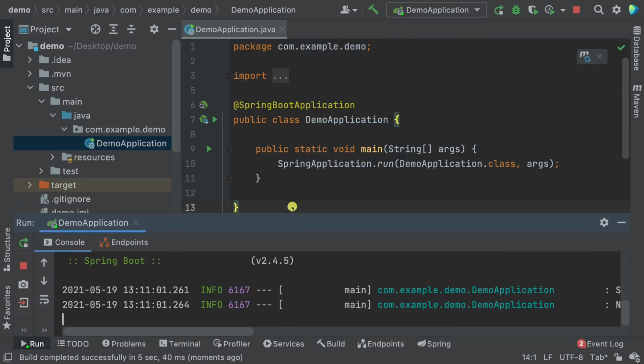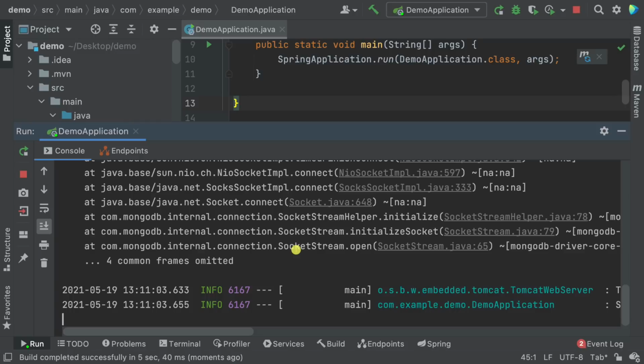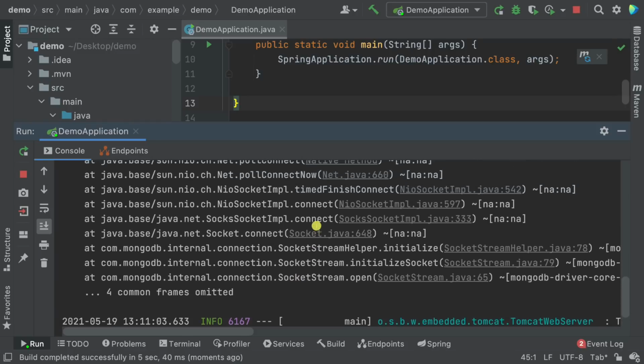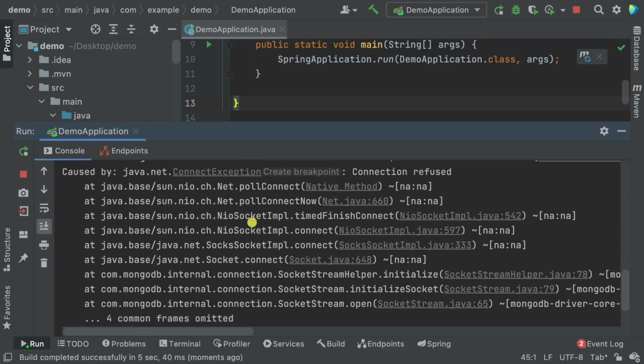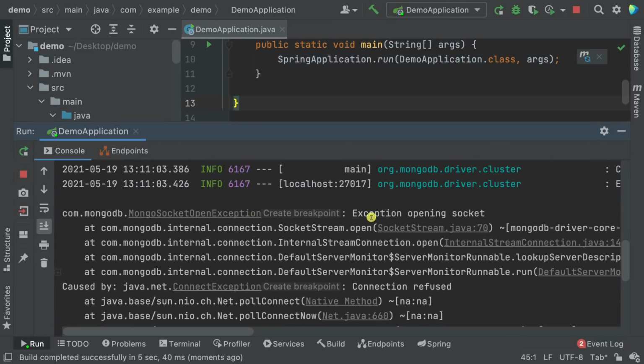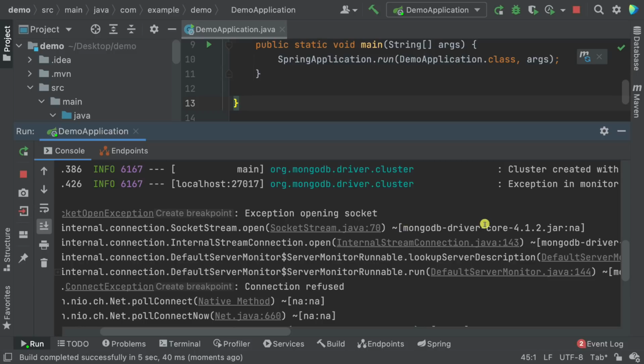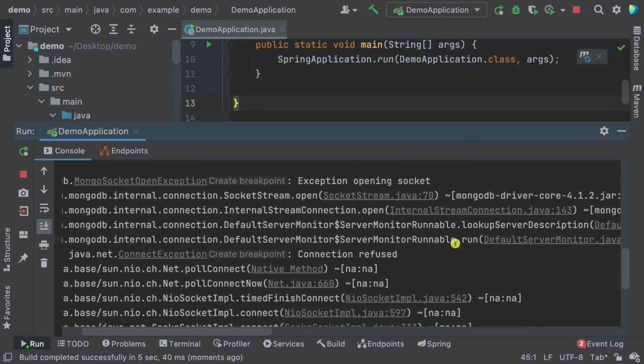And there we go. So you see that it worked, but the application in here failed to start. Have a look. Exception opening socket, and in here MongoDB driver core, and you can see that the connection was refused. So basically it's trying to connect to the Mongo database, but the connection was refused. Next, let's go ahead and get MongoDB up and running, and then run the application again, and it should connect successfully.